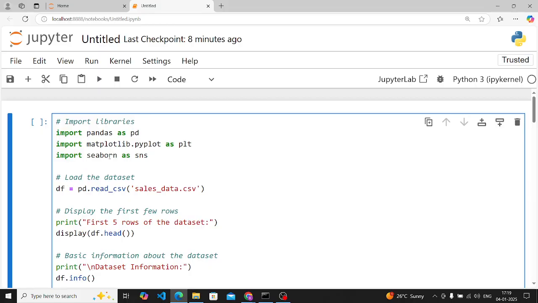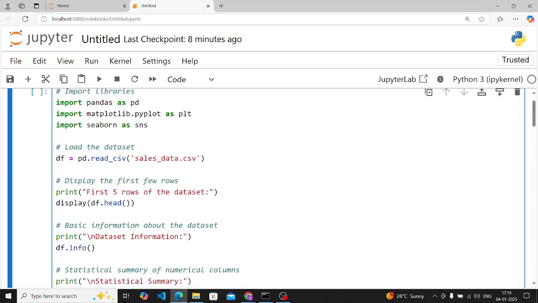Then comes the Seaborn library. This is the advanced visualization library. In this, advanced plots and charts are present, like count plot, advanced scatter plot, line plot, etc. So in this, your first step is to load the data set.